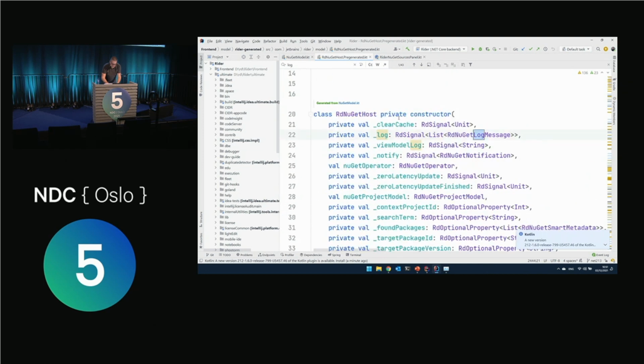I can't find it. Ah, yeah, there it is. So there is a log property that we named in our model, and it is a list of messages. And we can just work with this log property and start adding messages to it, and the UI can subscribe to it, but also the backend can subscribe to it.